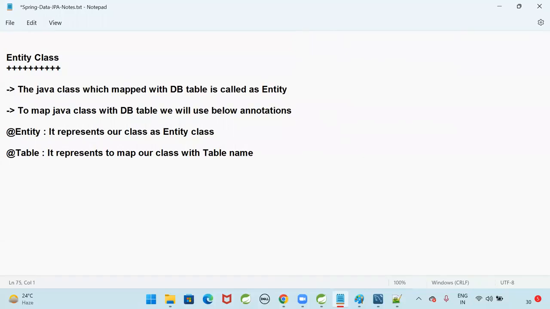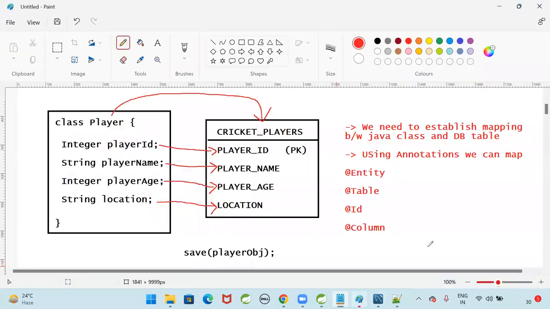@Table is an optional annotation. @Table is optional if our class name and table name are the same. If your class name and table name are both the same, then you need not use @Table. Suppose in our scenario, what is my class name? My class name is Player. But what is my table name? The table name is cricket players.